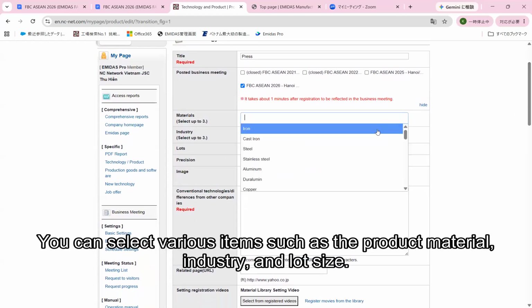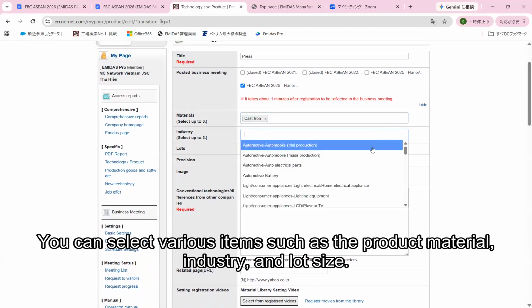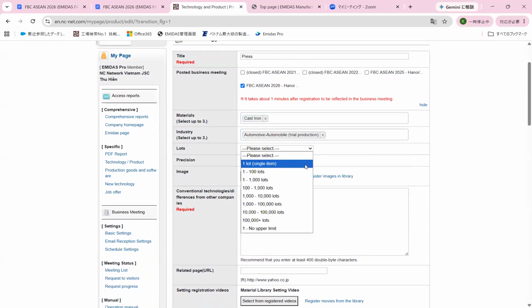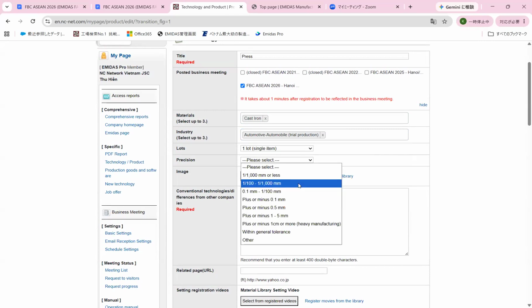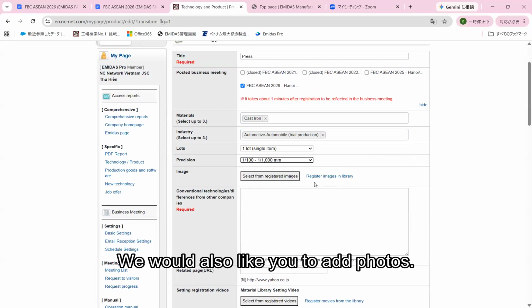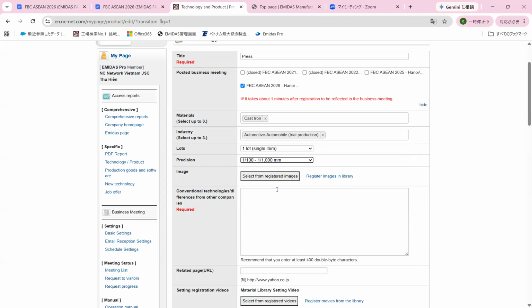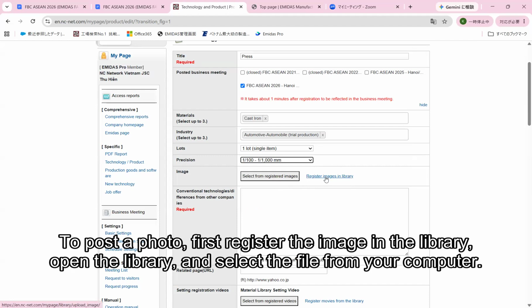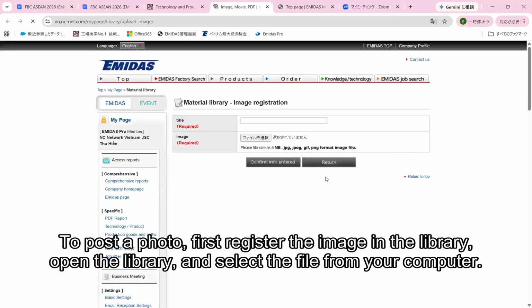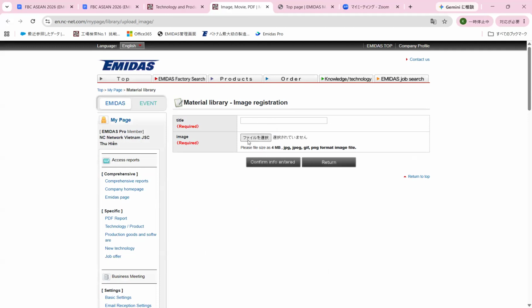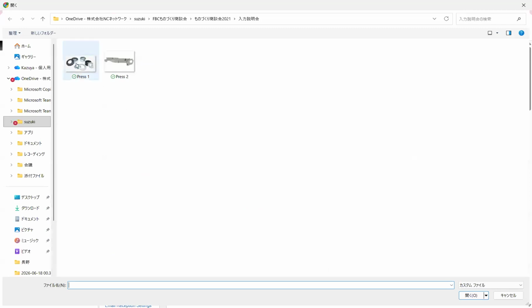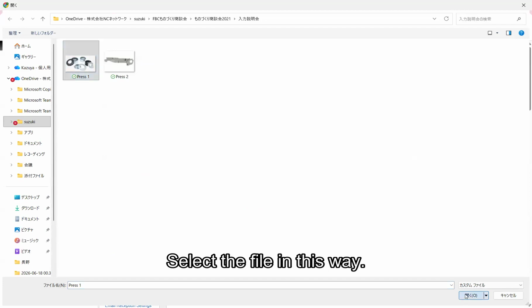You can select various items such as the product material, industry, and lot size. We would also like you to add photos. To post a photo, first register the image in the library, open the library, and select the file from your computer. Select the file in this way.